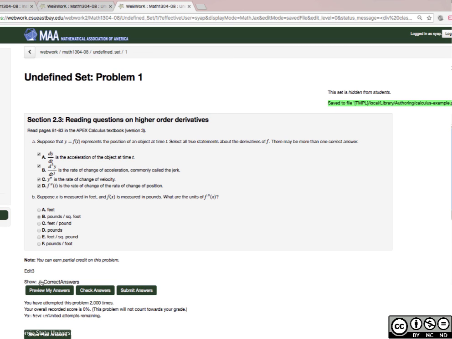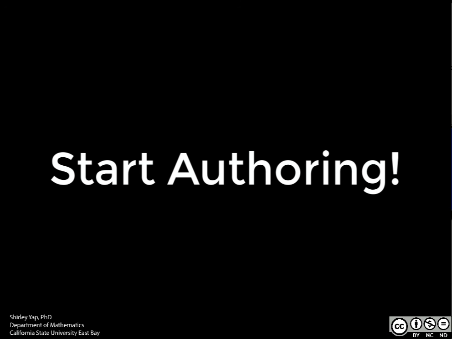You've now seen some simple examples, some more complicated examples, some examples of math objects, partial credit, multiple choice, and radio buttons. You are now ready to start authoring.